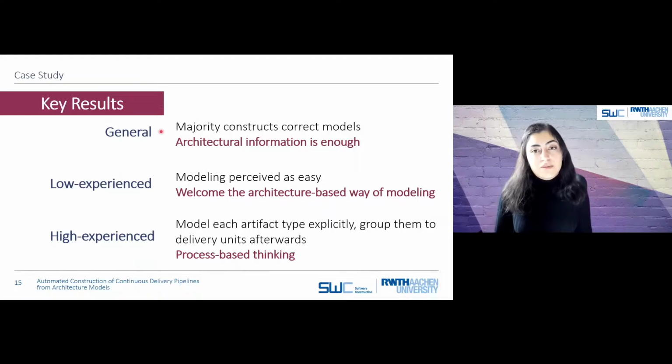The first and quite important observation was that the majority of participants constructed correct models. Some models contained minor errors which can be attributed to the short amount of training. What this shows is that the architectural information was indeed enough to model the delivery process, as the low experienced group lacked process and technical knowledge.